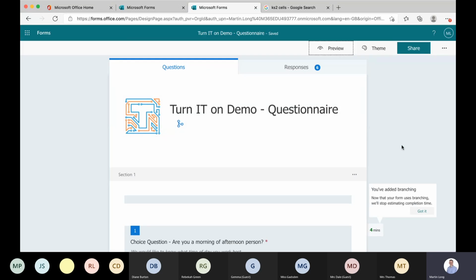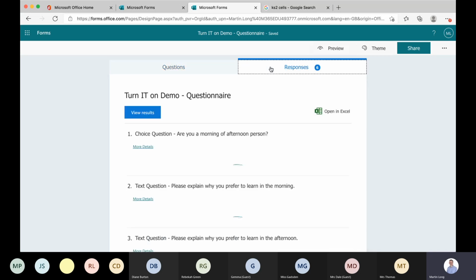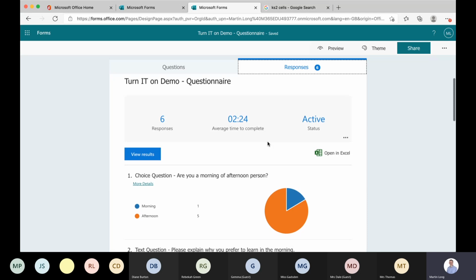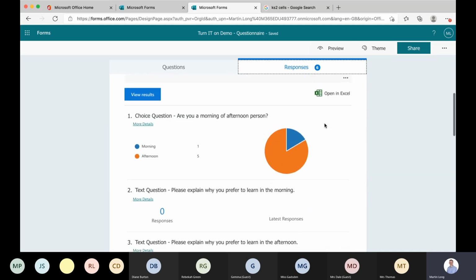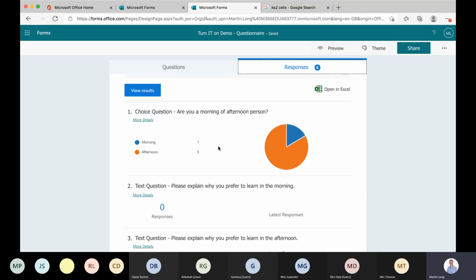So if I come back out and I go back over here, this is the questions tab that I can edit the questions in, but also because I own this form, I can get to the responses tab. In the responses tab, it tells me I've had 6 responses. That's the average time for somebody to complete this form. And it tells me that the form status is active. Here I can see a summary.